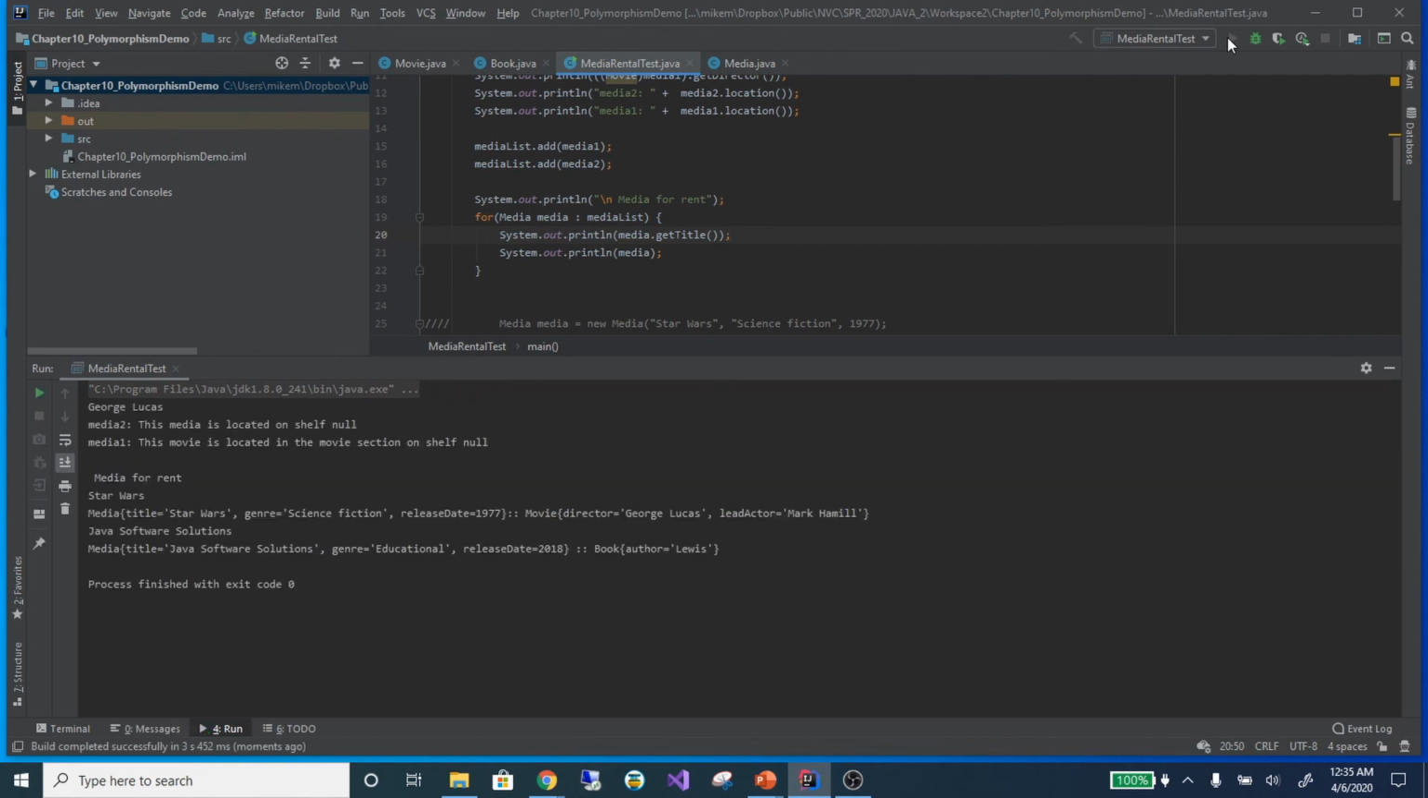Run it again, and you can see that's my toString for my movie, and here's my toString for my book. Pretty interesting, to say the least, right? So that movie and that book, those are movie and book objects in memory, but I'm using a media object reference variable to point to them in memory.